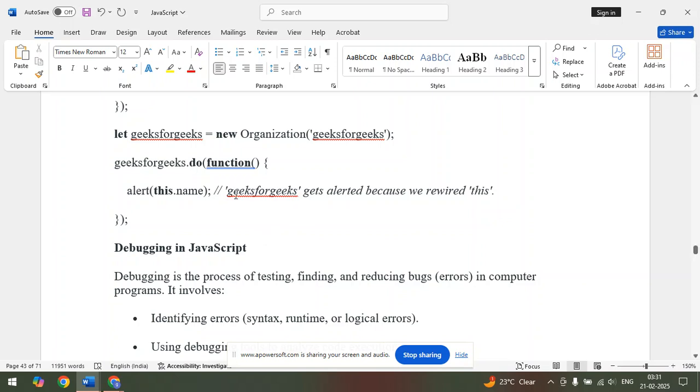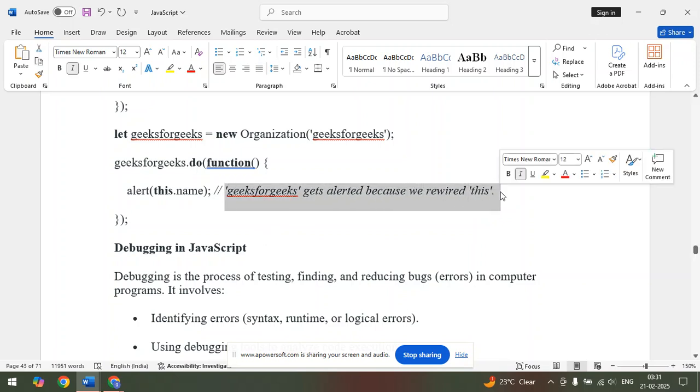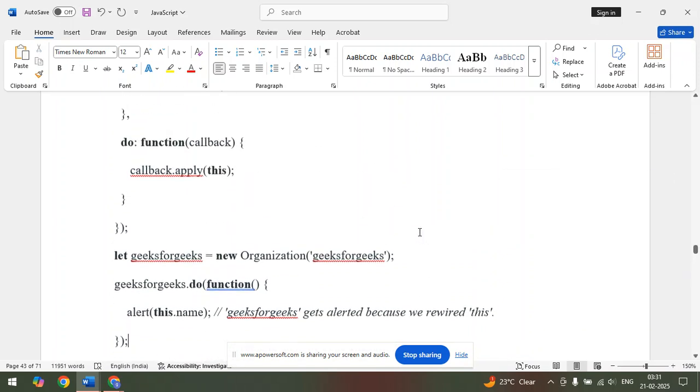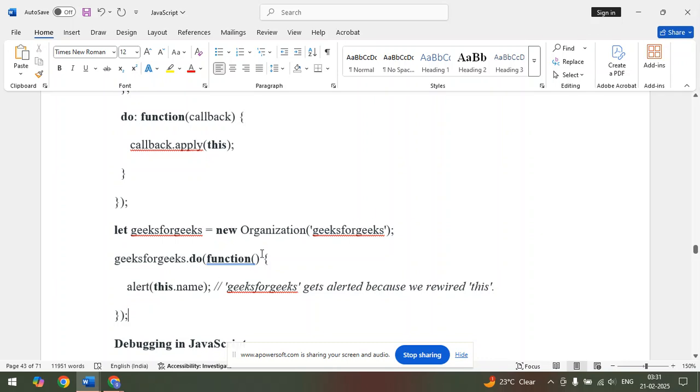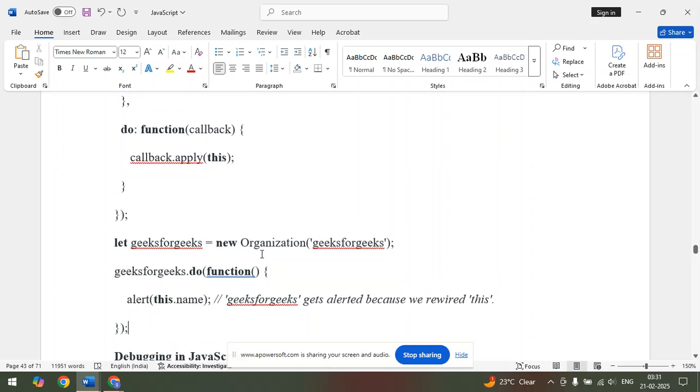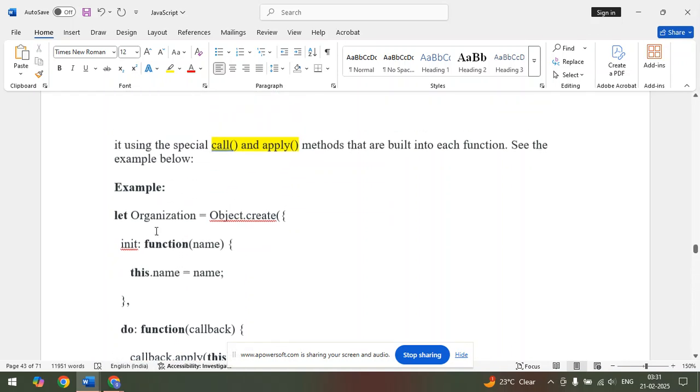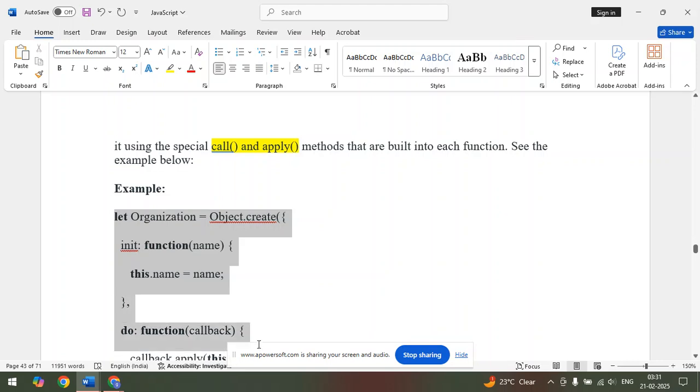Okay, so GeeksforGeeks gets alerted because we rewrite this. Here what is going on is we're calling the function, and every time we call it, we've written this.name, right? So this.name is the name that we've given, that is GeeksforGeeks. So this gets alerted. That means each time it is popped on the screen. So I will definitely demonstrate it for you guys.